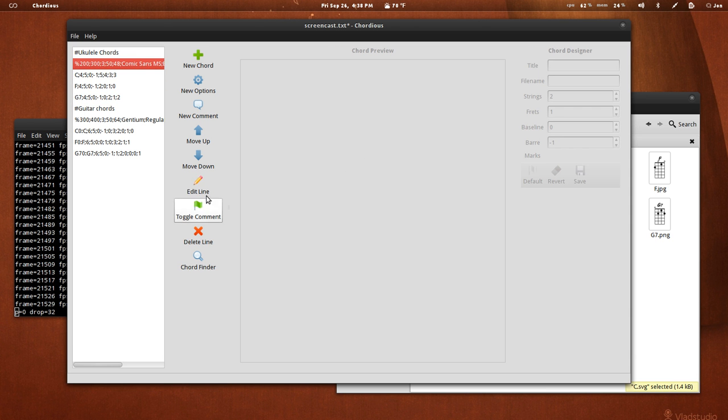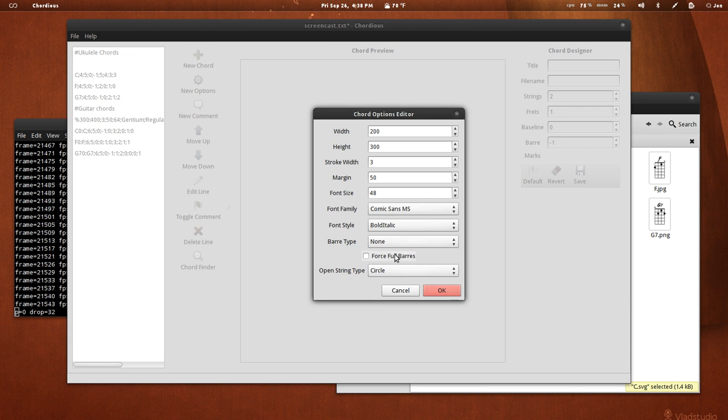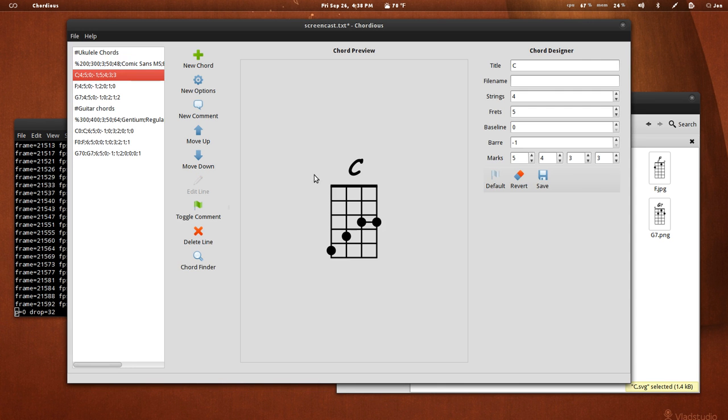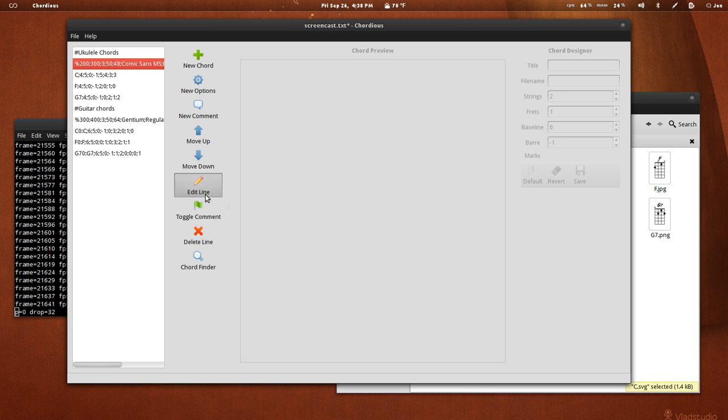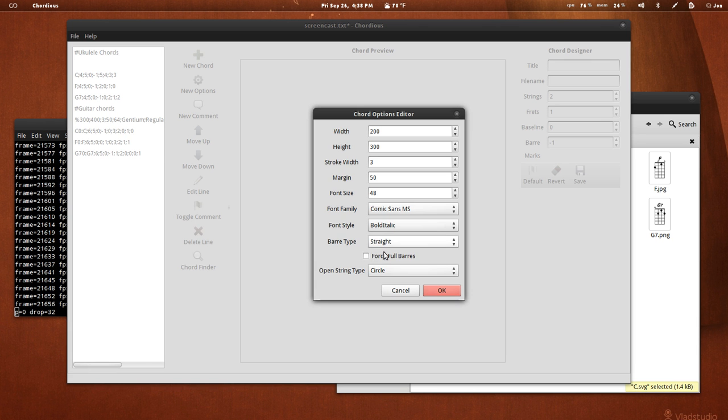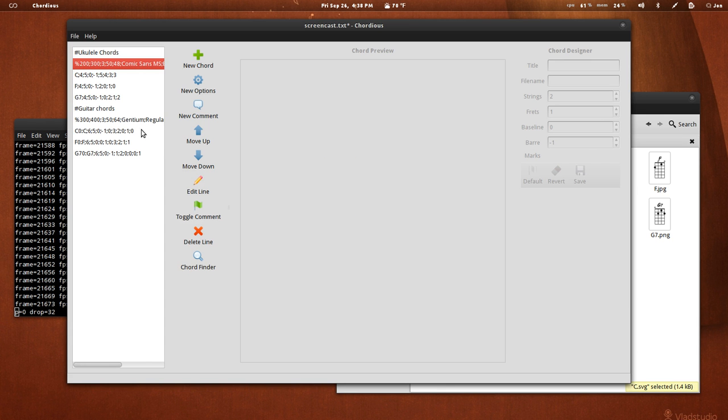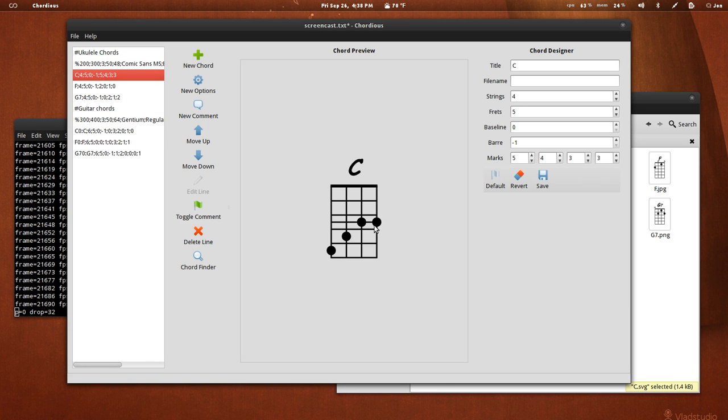Let's go up here to our ukulele style that we created. And let's say I put the bars there as a straight line. Okay. Now when we come here, look, that little C, we have a bar there now that wasn't there before. And if we wanted to go all the way across, we can edit the line and do force full bars. Now when we go to the C, hey look, it has a line going straight across C, F, G.